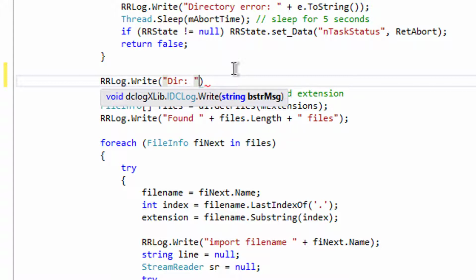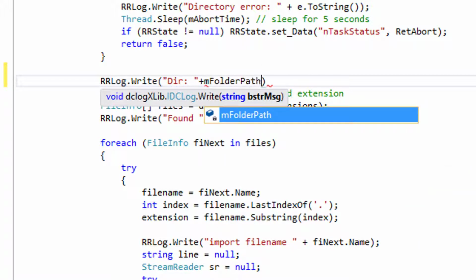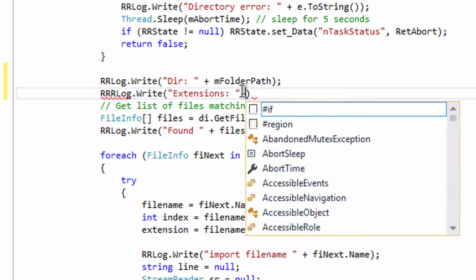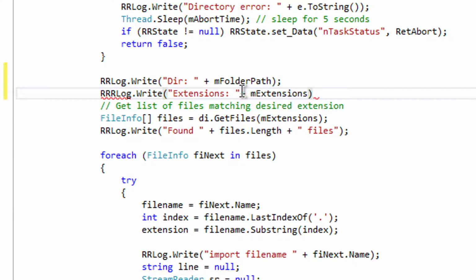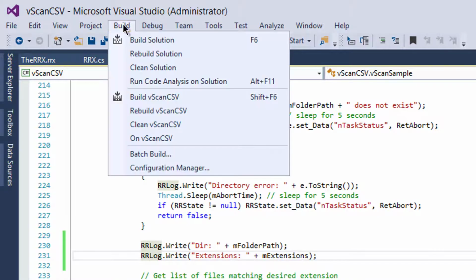I'm going to print out the directory, which was m folder path. Make sure that's right so we can see that in the log. rrlog.write extensions. Save that. I had an extra R in there. Save that, build it.